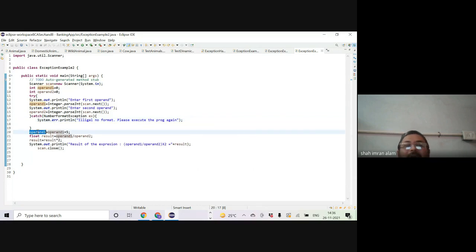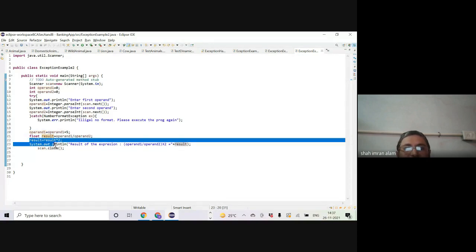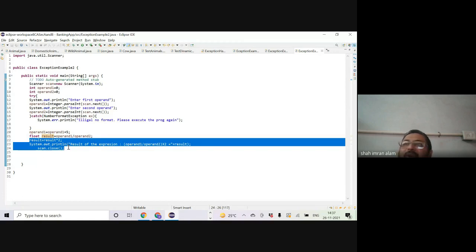So that's why operand 1 is equal to operand 1 plus 5. That means 10 plus 5, 15 must have been assigned to operand 1. Then result is equal to operand 1 divided by operand 2. Initially operand 2 was 0, and because parsing was not successful, there was no case of giving a new value to operand 2. So the initial value of 0 remains unchanged. That's why it's a divide by 0 error. 15 divided by 0, and then because we haven't put a try catch block, the exception is thrown, and the rest of the lines 22, 23, and 26 are not executed.